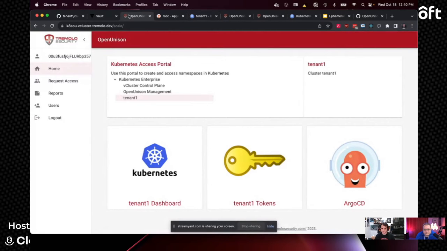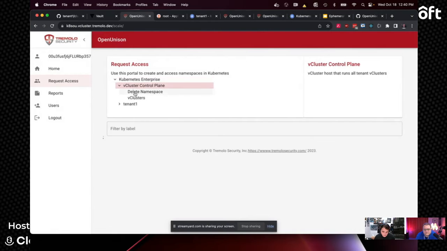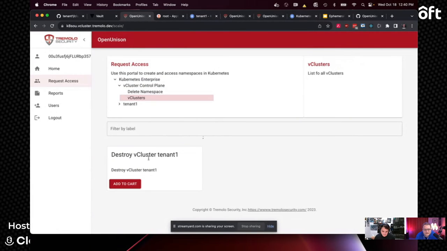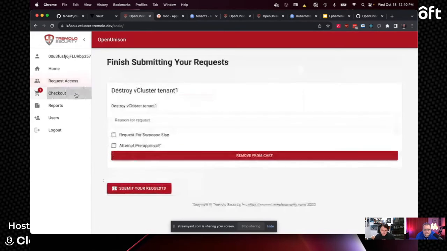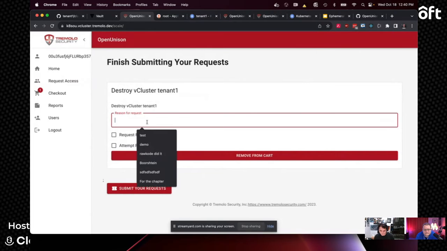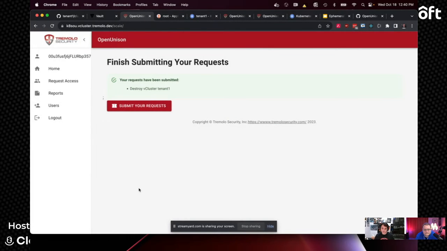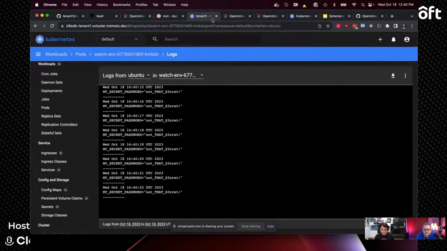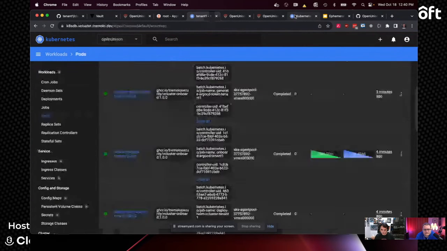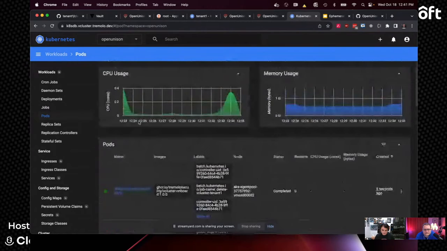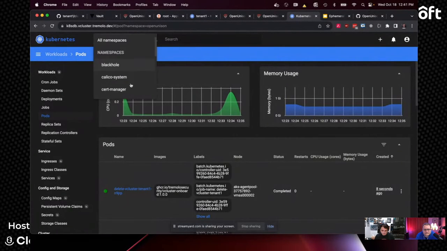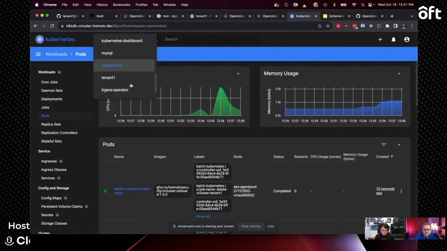We got to rebuild this thing from scratch, right? So I'm going to go into Open Unison, and you can see that we have the ability to destroy this vCluster. So what destroying this vCluster is going to do is it's going to tear down the vCluster, right? So if I go into my tenant, we can see, so this is in the host cluster.